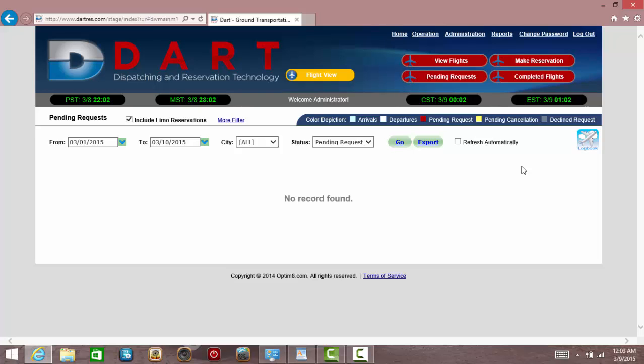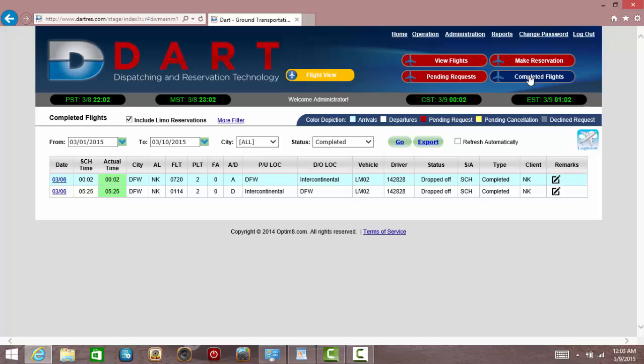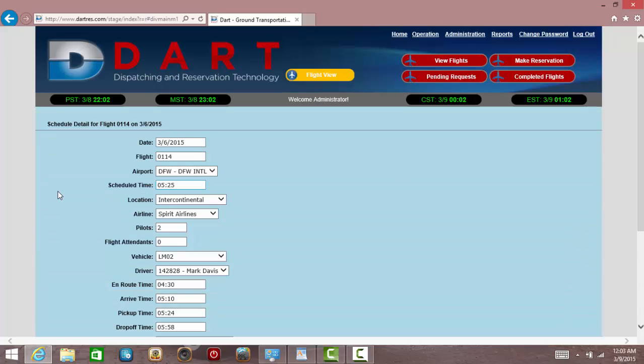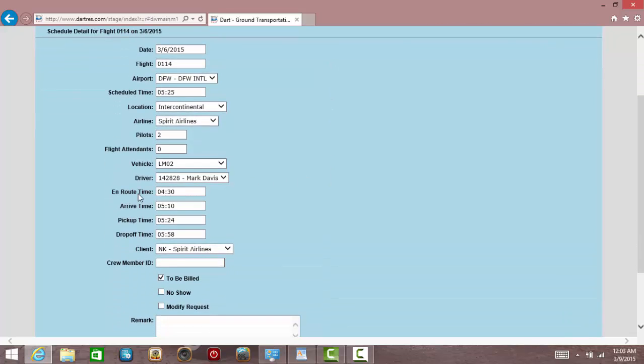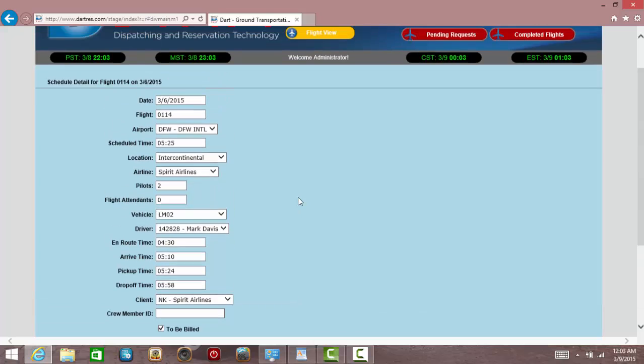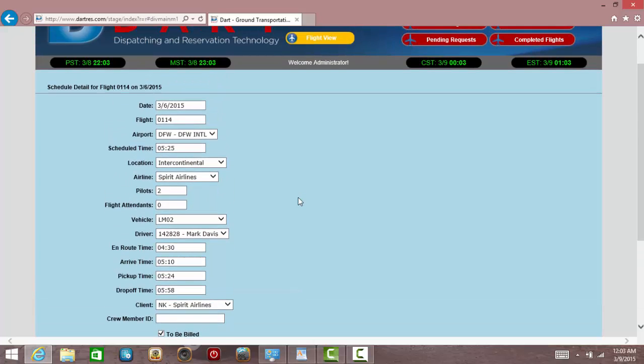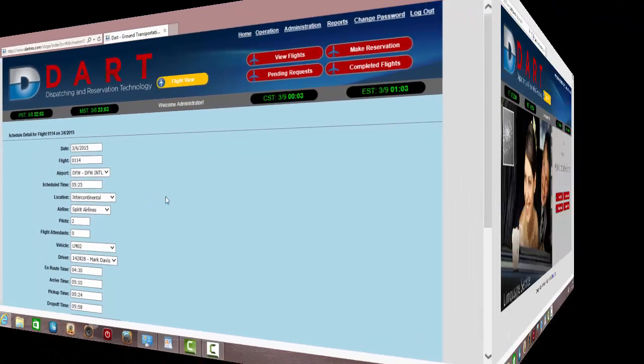The last action button we're looking at is completed flights. You're able to go back into the system as long as you want to, look at the flight date, look at the flight information. It would list all the information that was gathered by the driver as far as his en route time, his arrival time, his pickup time, and the drop-off time. This information can be sent back to the airline to confirm any questions that they might have about on-time pickups or drop-offs for their flight crew.